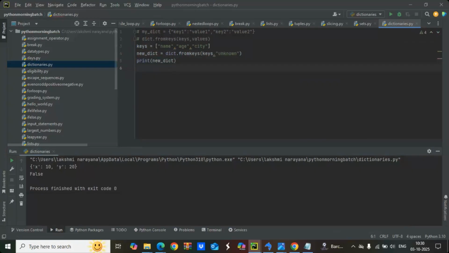Because here, firstly we create the keys variable and it stores the items: keys name, age and city. Okay, so in the next line we call the dict.fromkeys. It is a built-in class method, dict.fromkeys, and it takes an iterable of the keys, here the keys list. Okay, so it takes the optional.